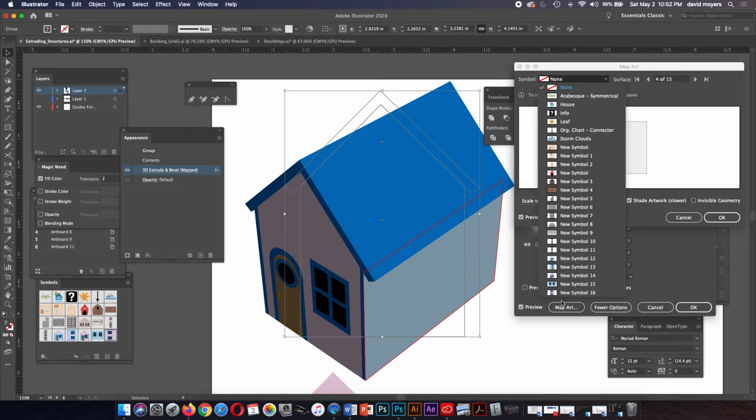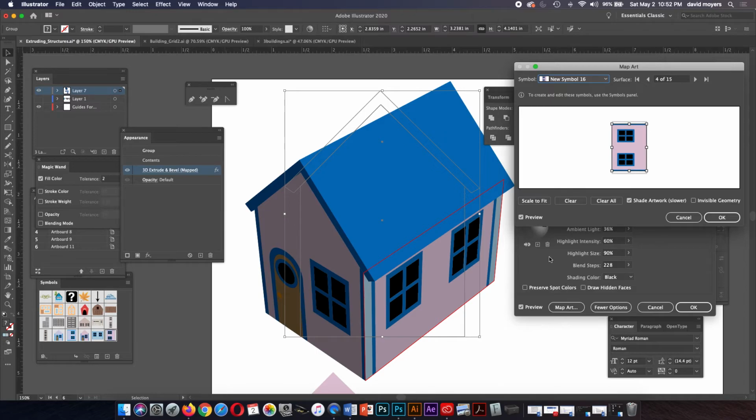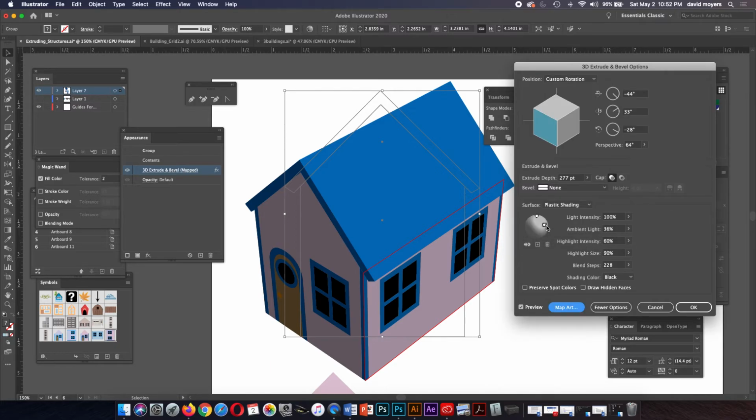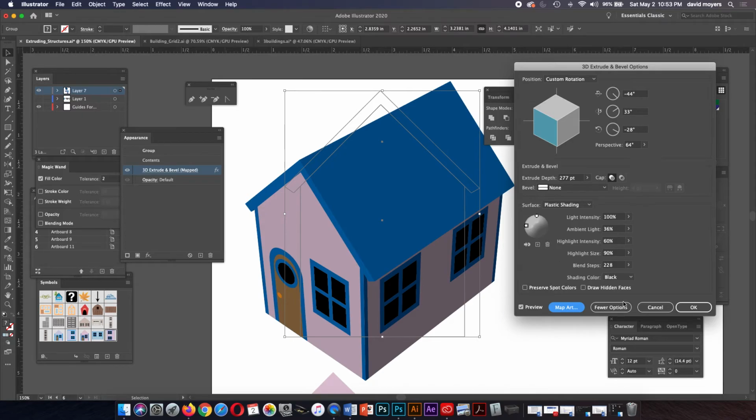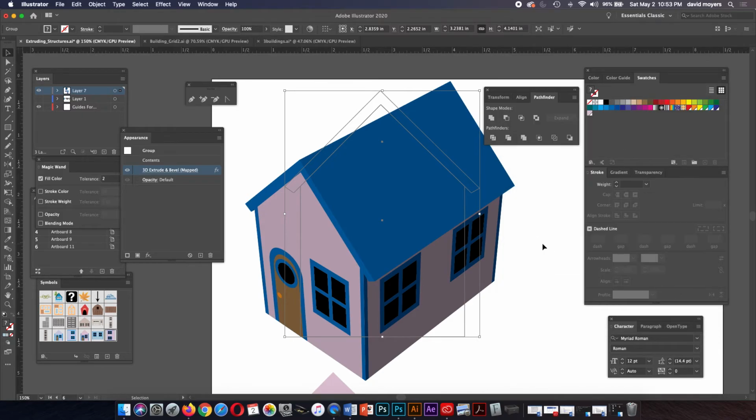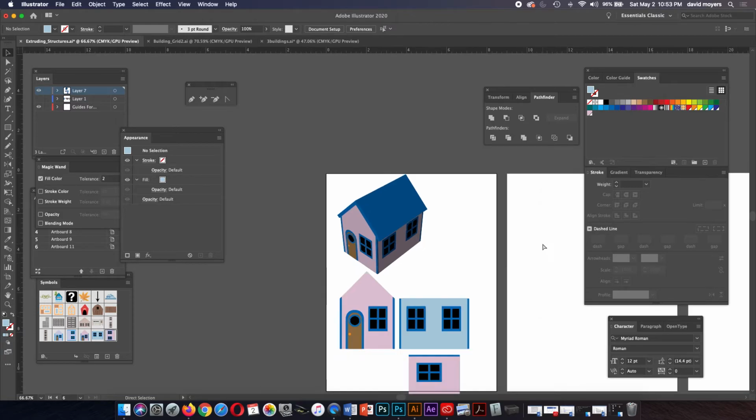Now let's go and get this symbol side. Now, see, I rotated that the correct way when I was dragging it into the symbols palette the first time, okay? So now let's do scale to fit. We got shade artwork slower, okay? And we can always change the lighting on this if we want to. We can move our lighting this way again if we want to, okay? And then we click OK, and there's our house, right? So that's how we extrude and make a house. And so let's click off.